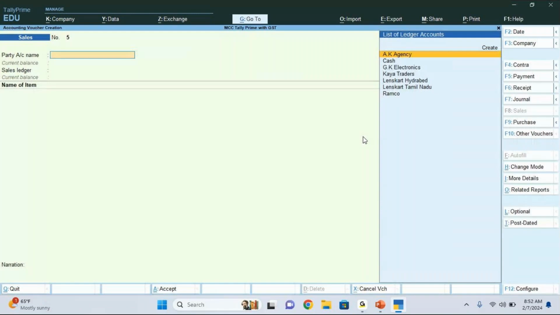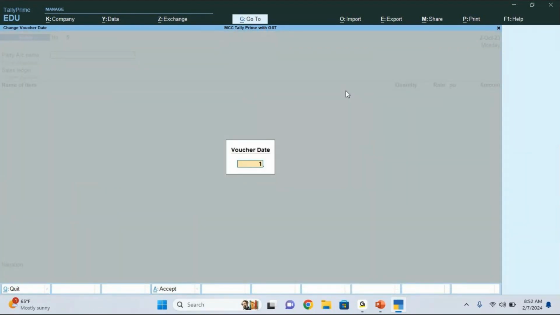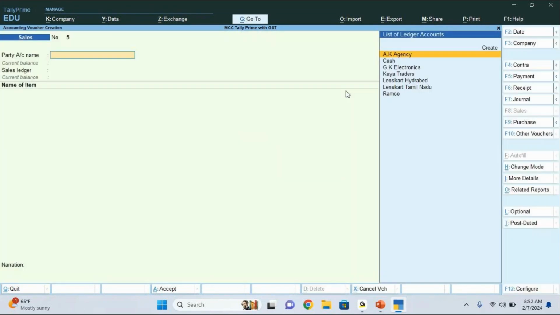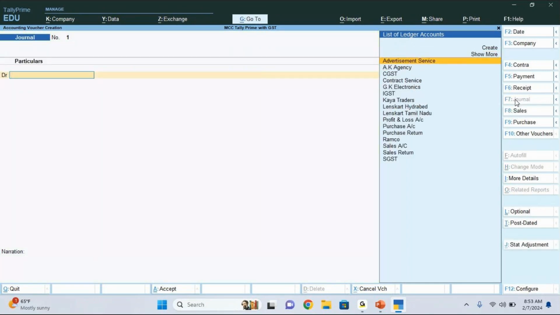Okay, so now for that, from gateway of Tally I will go to vouchers. Okay, and in vouchers I will first change the date into 1st of November. After that, I have to select journal voucher. If you remember in our first class, I was explaining the different accounting vouchers. I told you we will use journal voucher in case of adjustment related transactions. So because we are doing some adjustments here, I will select this F7 journal. Okay. So now I'm in my journal voucher here.